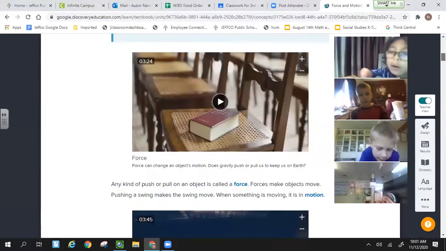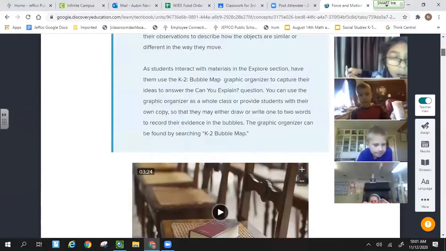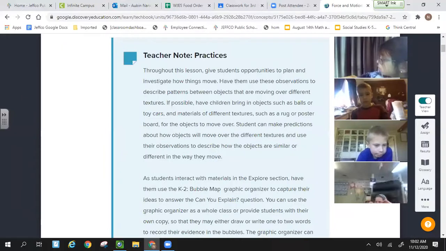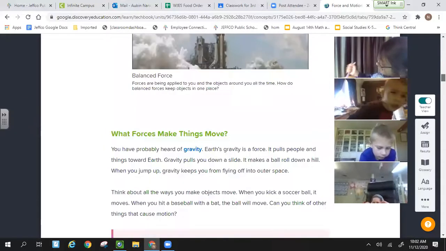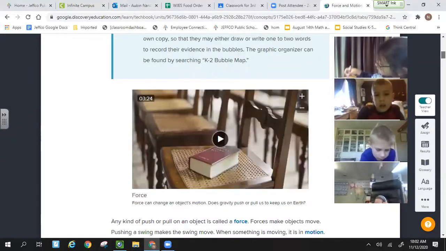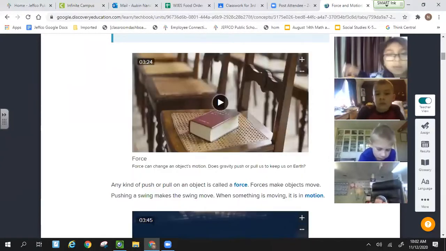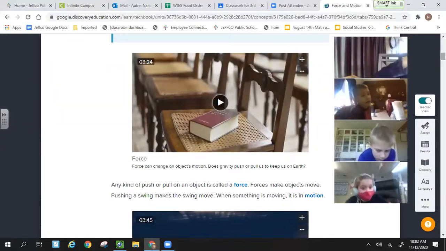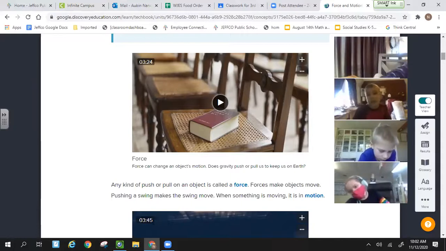So there are a few things that make things move. Before I share this with you, I want to know, how do I get there? I want to know, what do you already know? What forces are there? We came up with one force, and I want to share my screen.